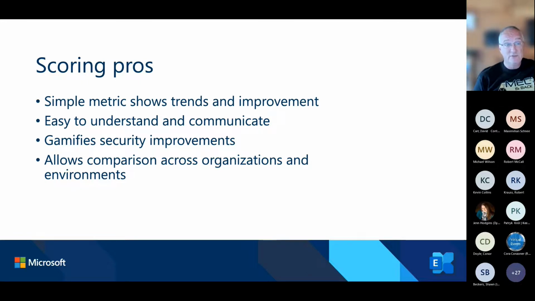So scores give you a really easy to understand, easy to communicate way to look at things and rank them or compare them across organizations, across environments, and in the case of secure score and compliance score, across verticals. One of the things you'll see in a little while is that you can look at how your organization scores against other similar organizations to help you in benchmarking where you stand.